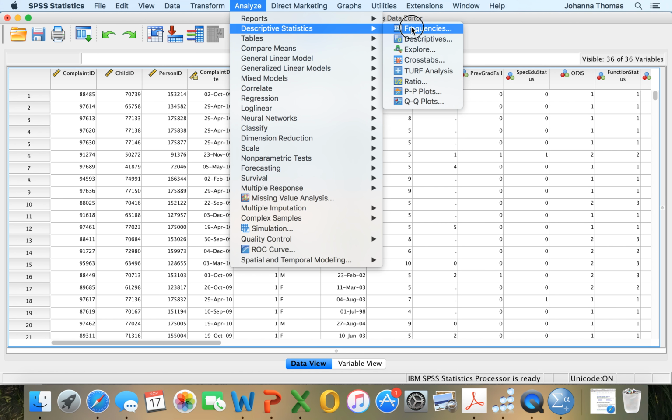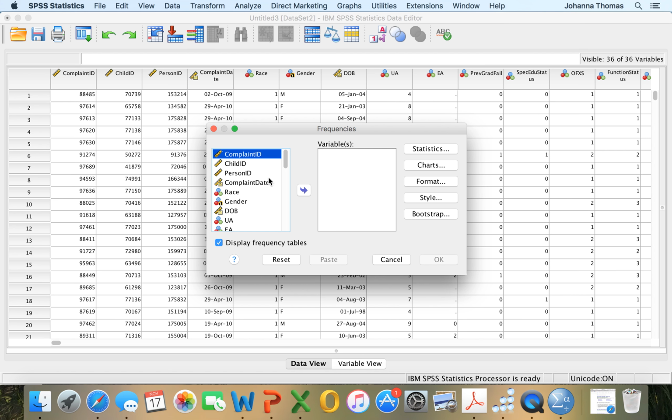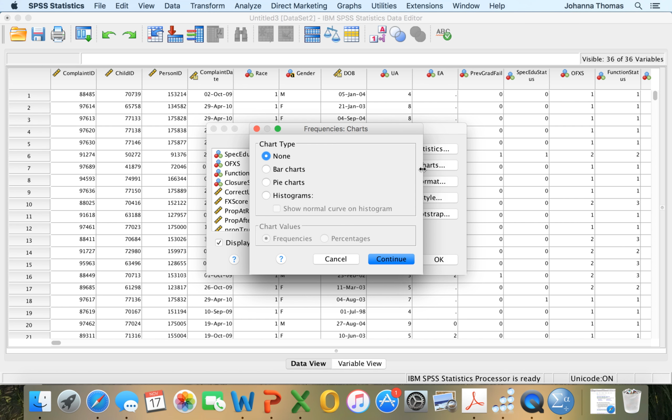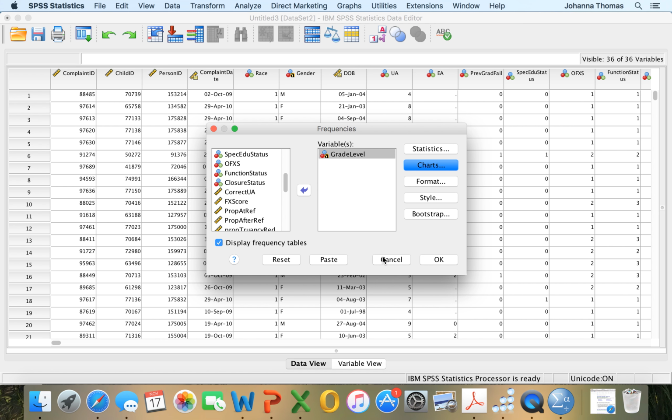With our frequencies, this is where I talked about, let's do one here, grade level. You can do this kind of like we were doing crosstab tables, but these are not crosstabs. This is just figuring out what's happening here. So statistics, we don't want to use any of this because it's a discrete variable. So you'll hit continue. You can make a chart if you want. If you wanted a bar chart, you could do that. And it's going to give us frequencies, not percentages. You can click whichever one you want, and then you can click OK.